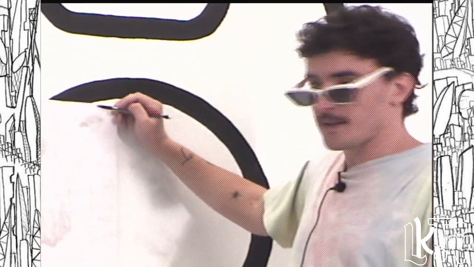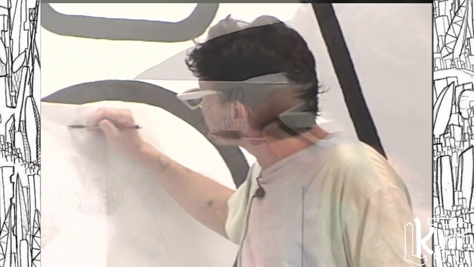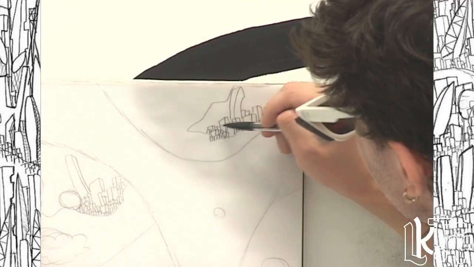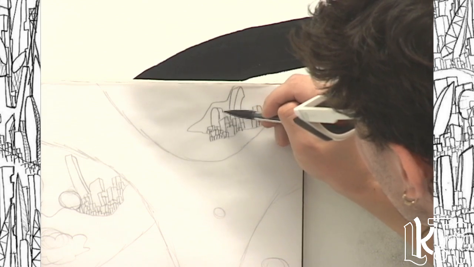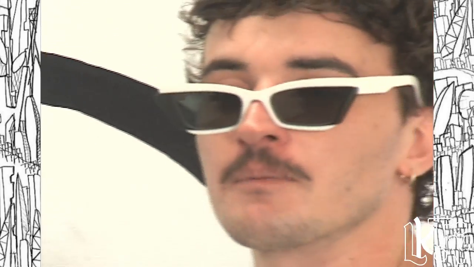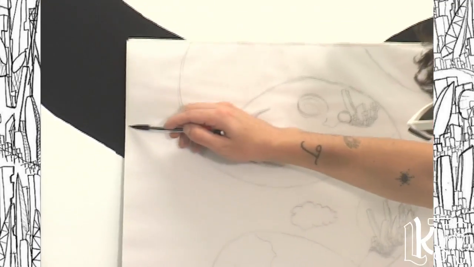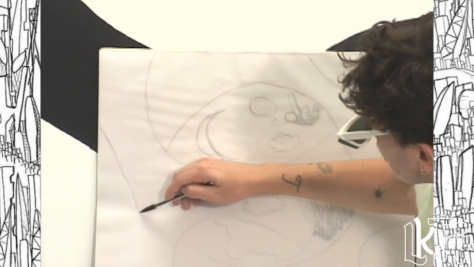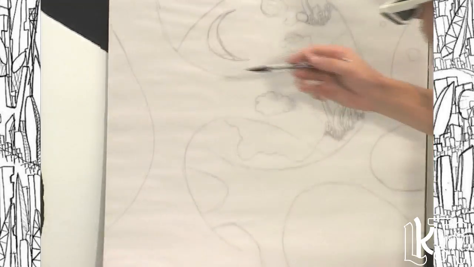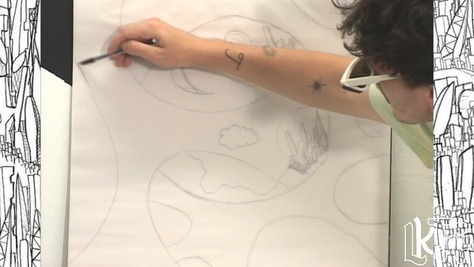One kind of looks like a macaroni. Oh yeah. You really want to utilize the whole page as well. So think about how these are talking to each other. Maybe there's another slice of the portal right there. This guy you want to finish off.